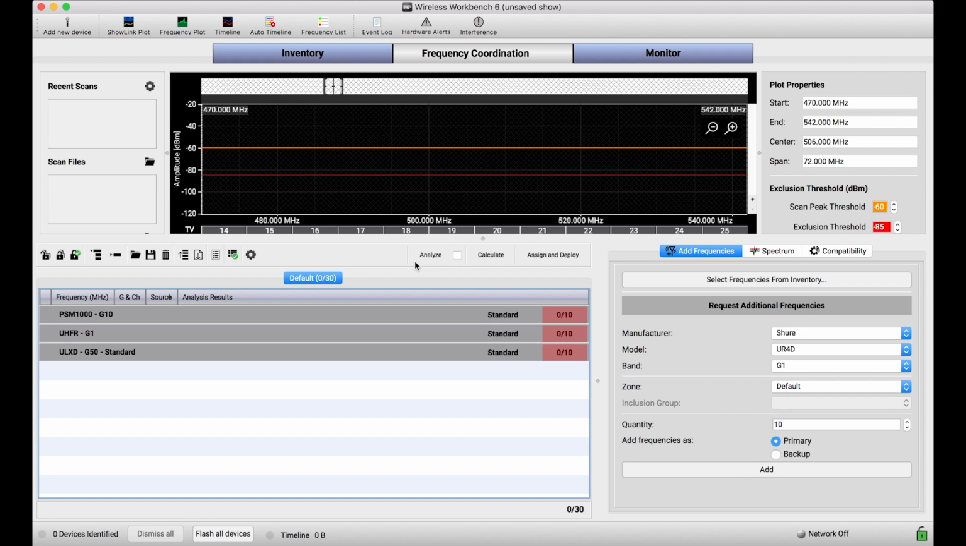So what I want to talk about today are ways that you can request frequencies in Wireless Workbench in an optimal way to let the calculator find for you the best possible solution for what you need. So I want to start with an example. Let's say I'm an RF tech at a show, and for that show I've got 30 channels, not frequencies, 30 channels I want to use, meaning 30 physical receivers and transmitters that are going to be used as a part of the show. So in order to set something up like that, you might have a configuration just like I have here. I've got, in my case, 10 PSM1000s, 10 UHFRs, 10 ULXDs.